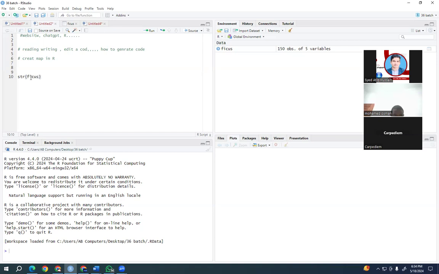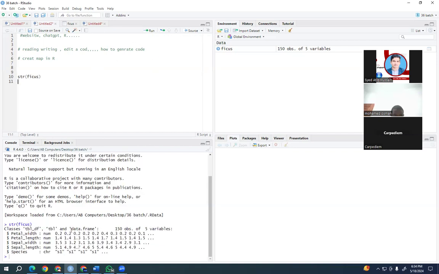And run this code. Just click on this and run this code. Now you get str of your dataset, str ficus. So here is the grammar of your dataset. It shows that you have 150 observations, 5 variables. Dollar sign indicates column name, and num indicates numeric. So these values are numeric.